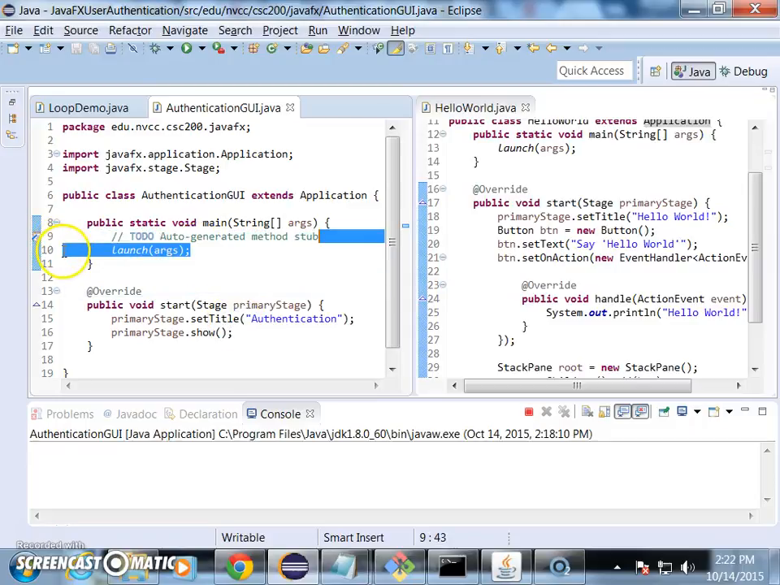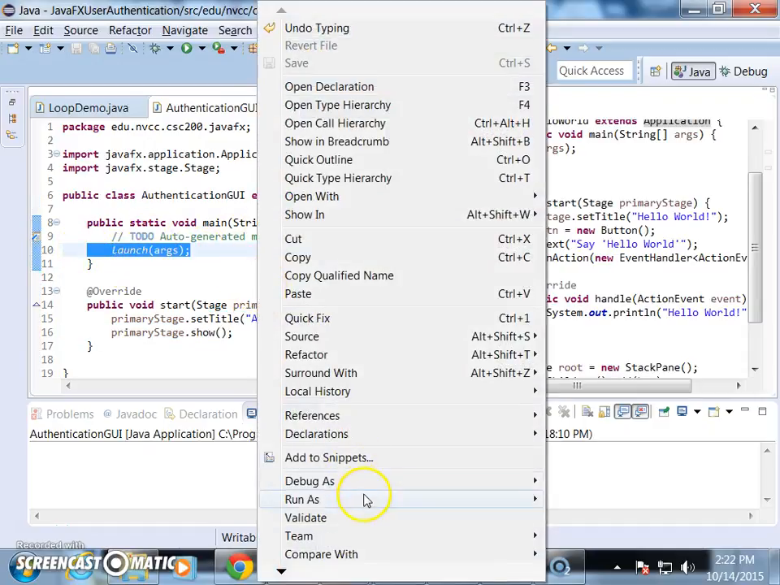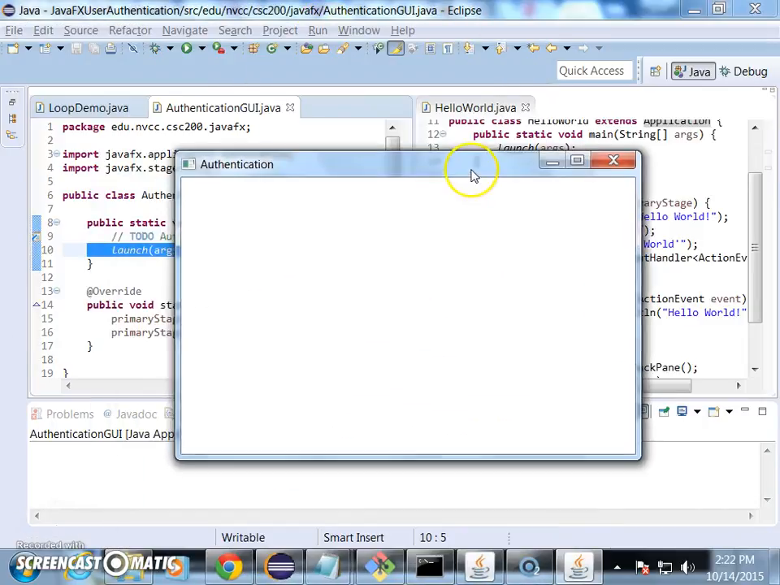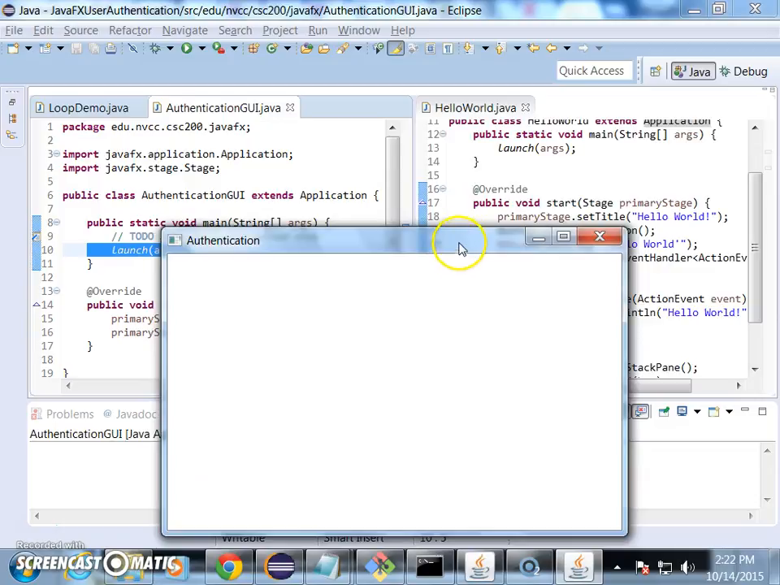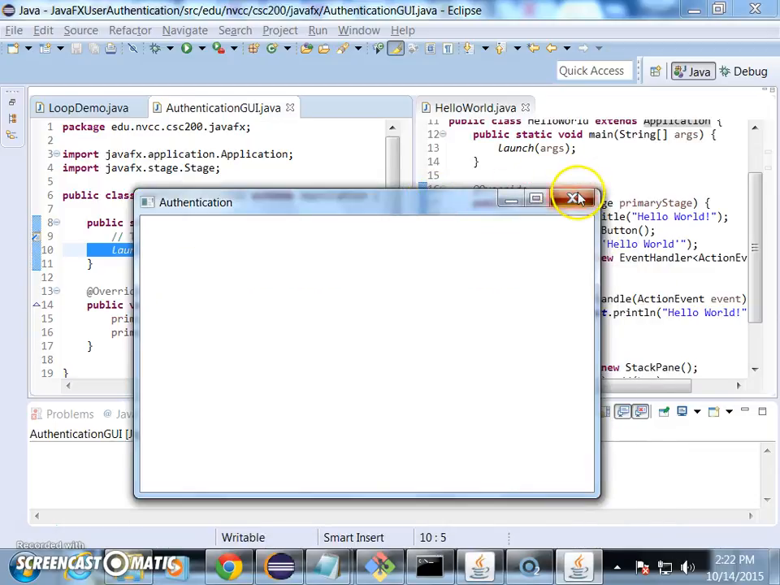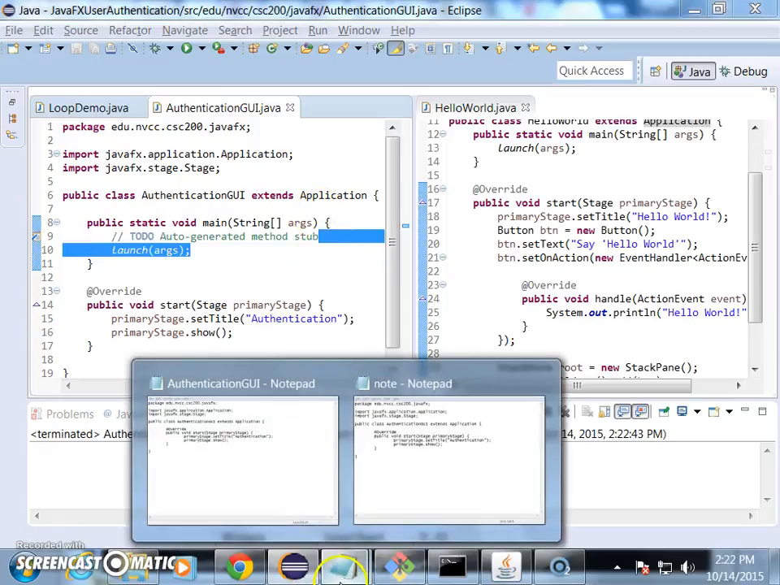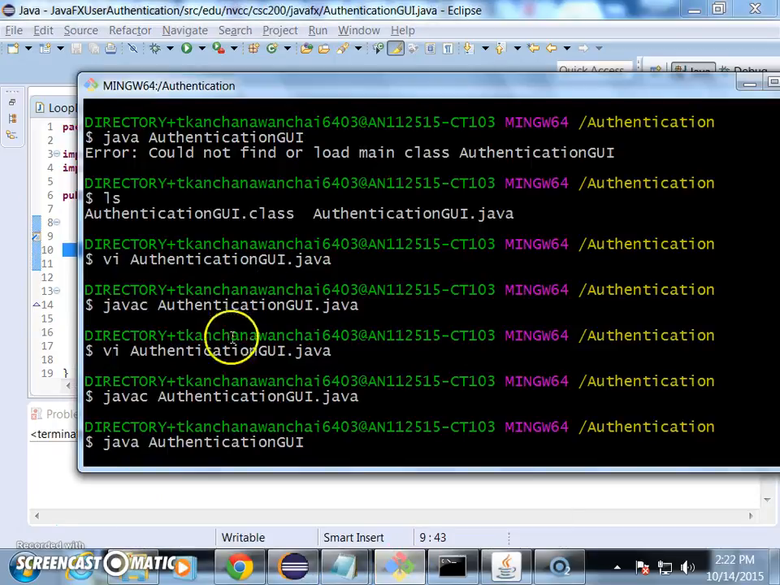So we also need to make sure after we set the title, and we have to do launch in the main, then we can just run the windows right there, right? So this is when you do it on Eclipse. Now you can pretty much do the same thing on Git Bash, right?